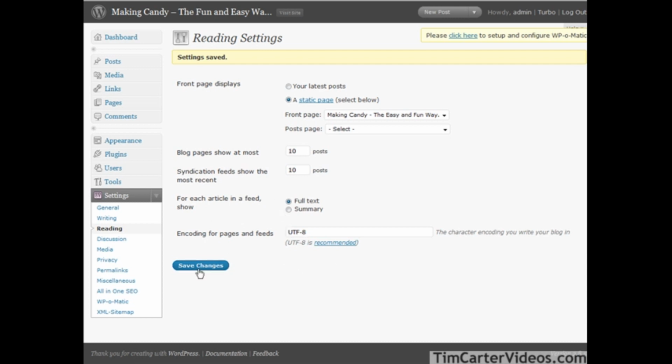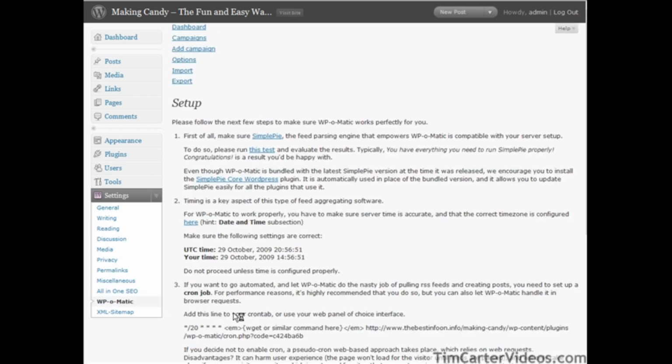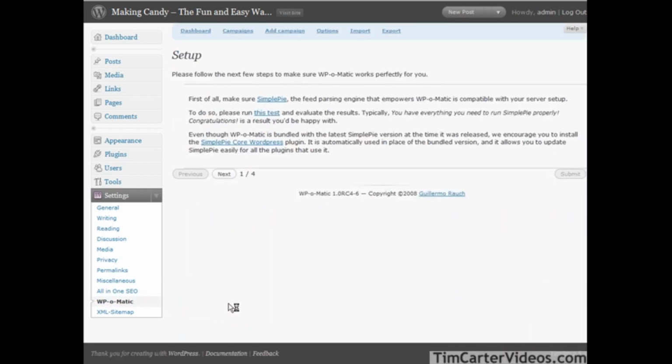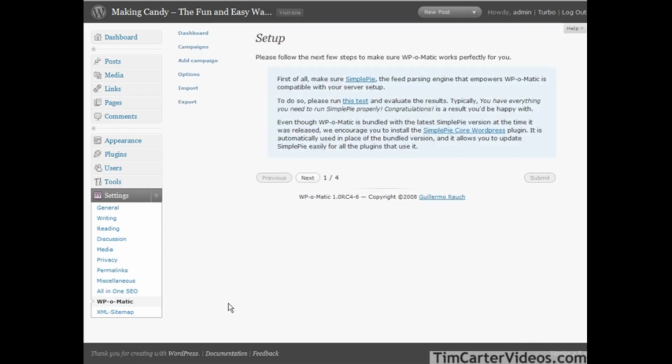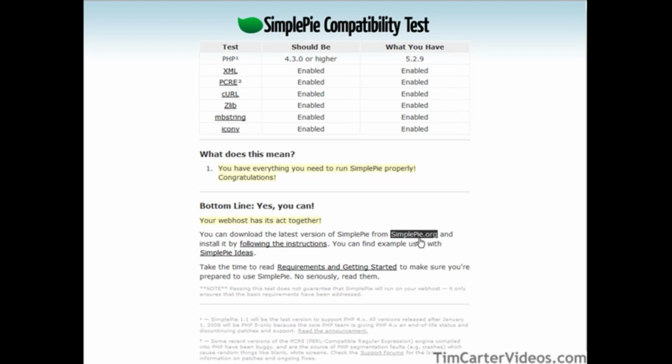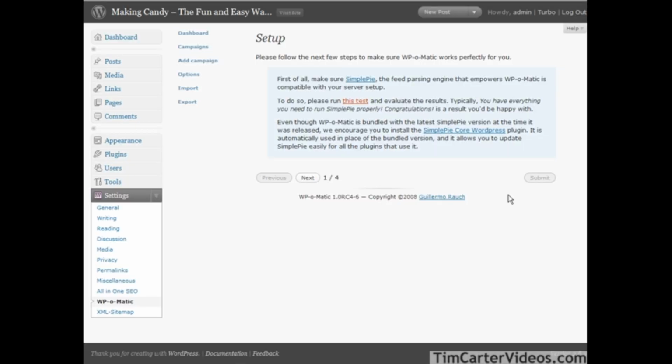Now, to do that, we finally have to go and set up WP-O-Matic. So click on that. Okay, and then we just go through the setup process here. So we have to test SimplePy. To do this, you just run this test. Just click on where it says this test, and it comes up and tells you if your server is up to date enough. Okay, and as you can see, everything is fine here. So we can close this window.